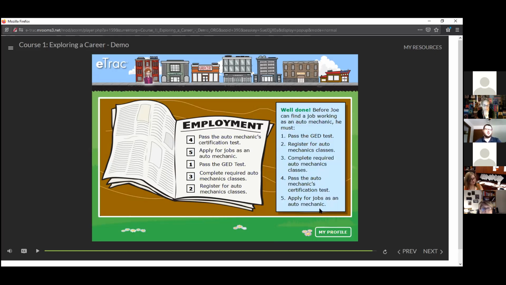Let's see how we did. Well done. Nice work. Before Joe can find a job working as an auto mechanic, he must 1. Pass the GED test. 2. Register for auto mechanics classes. 3. Complete required auto mechanics classes. 4. Pass the auto mechanics certification test. And 5. Apply for jobs as an auto mechanic.